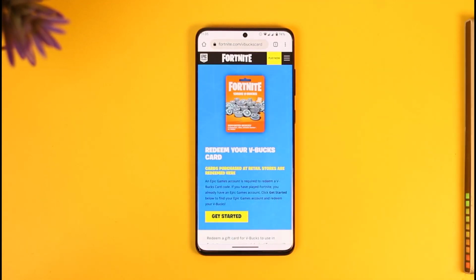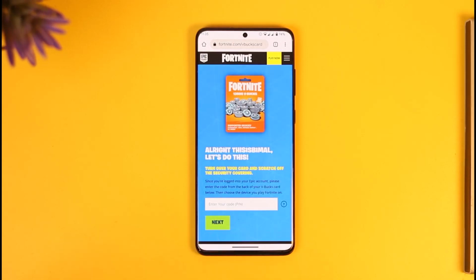Once you tap on V-Bucks, here you can see it says redeem your V-Bucks card. So all you have to do is just tap on the get started option. Now when you tap on the get started option, if you have not logged into your Epic Games account, it will ask you to sign into your Fortnite or your Epic Games account.